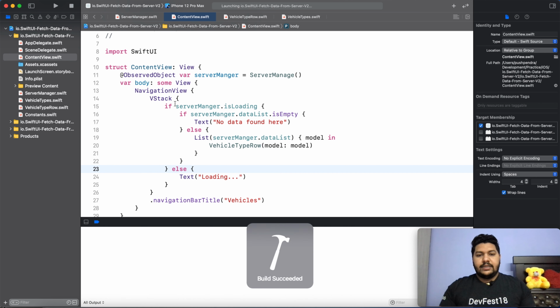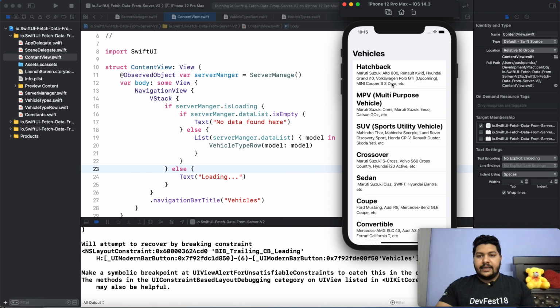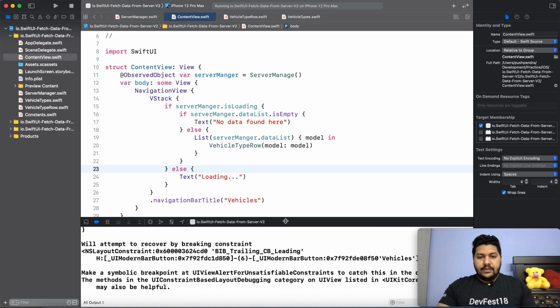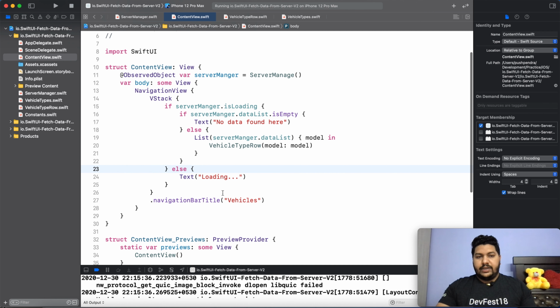So here I'm running this example. Okay, and here you can see the data came from the backend side, but here some trailing and leading issues came. So how we have to solve that, let's begin.